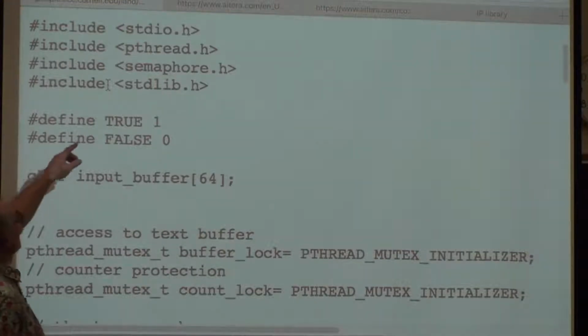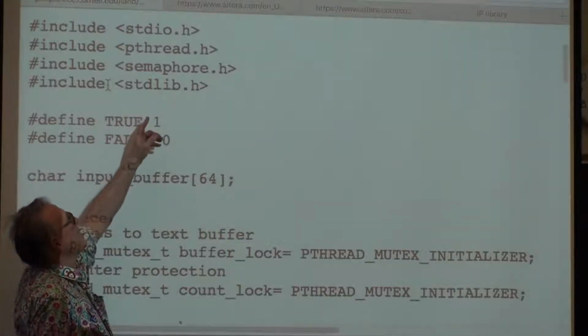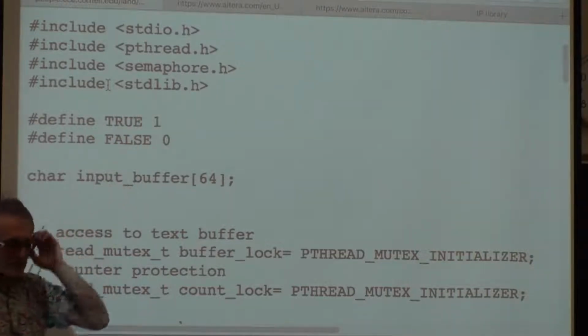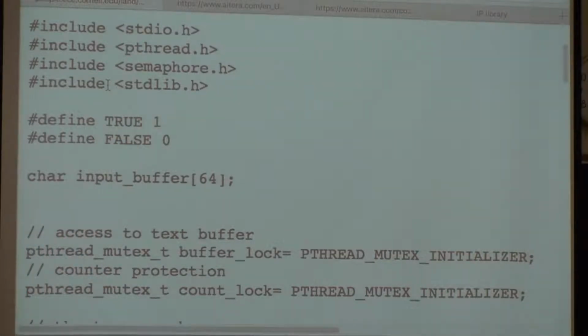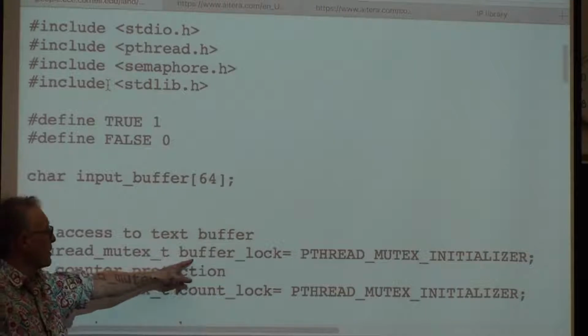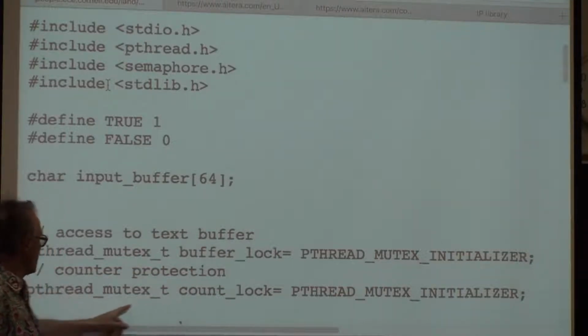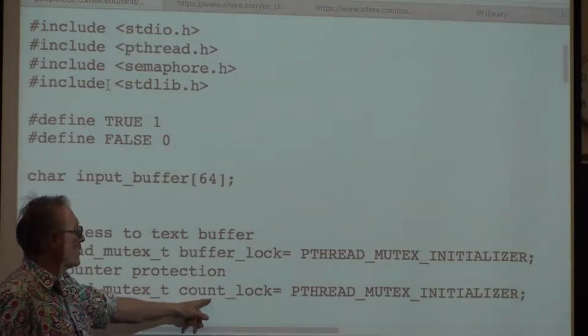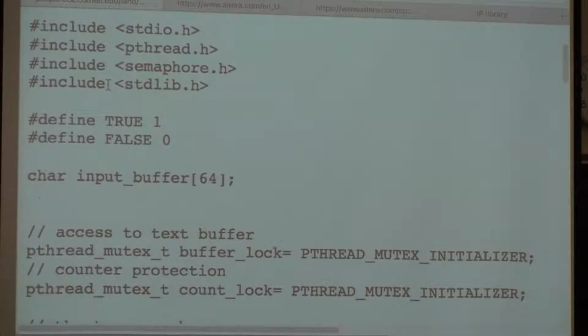So it's in the dictionary. PTHREADS and semaphores gives you the libraries necessary for this. We're then going to have some input buffer, which has to be protected. We're going to have a couple of mutex, one for the input buffer, a buffer lock, and another mutex of type pthread mutex T. It's going to be the count lock. So this is going to be the mutex that protects the counter variable against corruption.